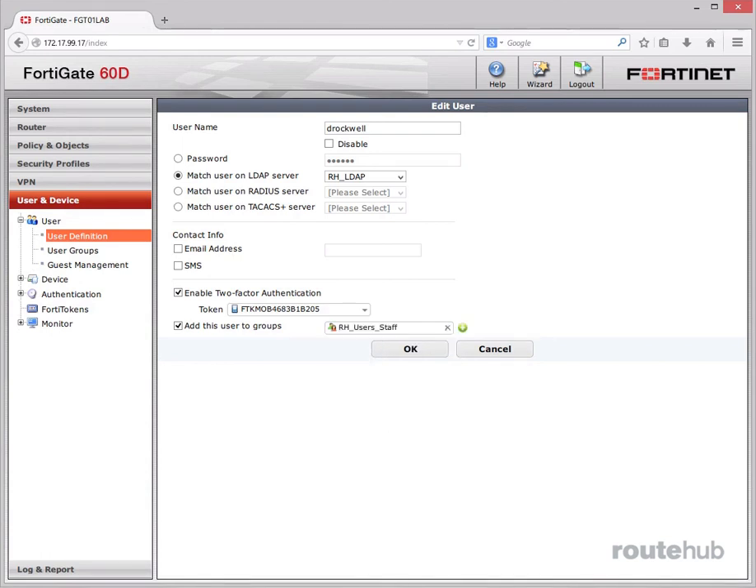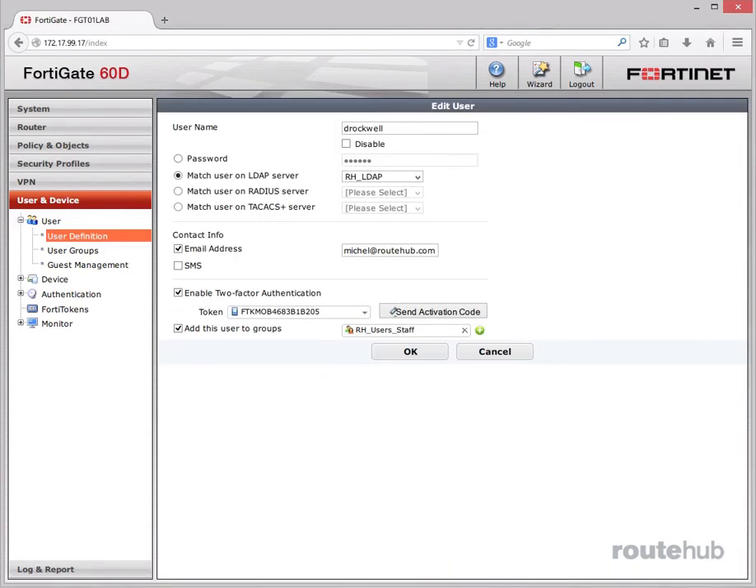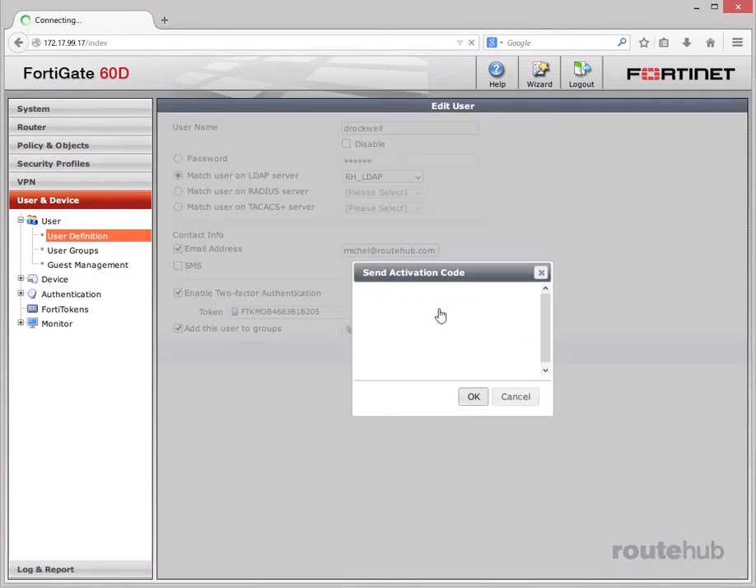Okay. And for the contact information for the email address, we will enter the email where the new details of this new mobile token for activation will be sent to. We'll send that to my business account. And once we're done, let's go ahead and save our changes. Now let's go back into that account that we just edited. And here we will click on send activation code. And then we're going to send that to the email that we have specified for that account.